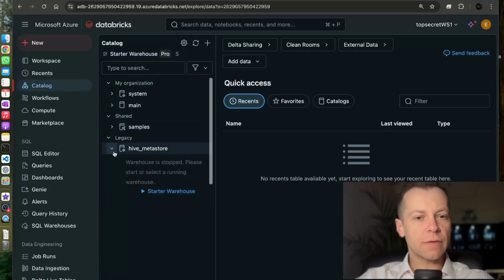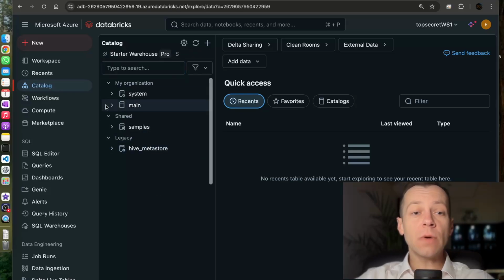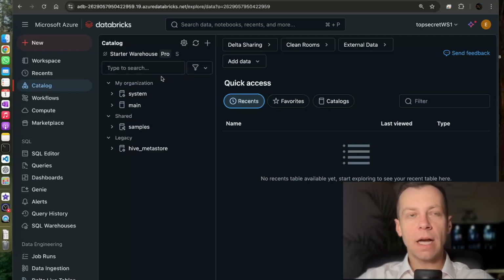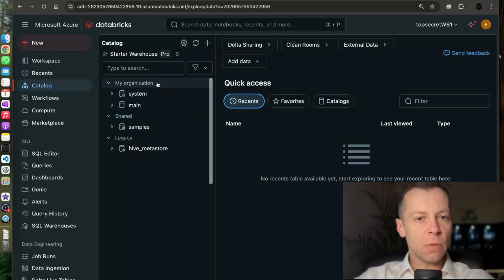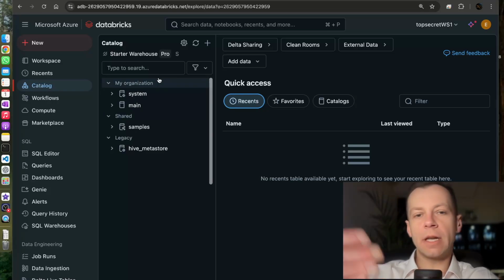So previously we have seen only the Hive metastore, now we see My Organization, which is a good sign that the metastore has actually been connected from the Unity catalog. And what we can do right now is create a catalog inside our metastore, and in the catalog a schema and later on the table.